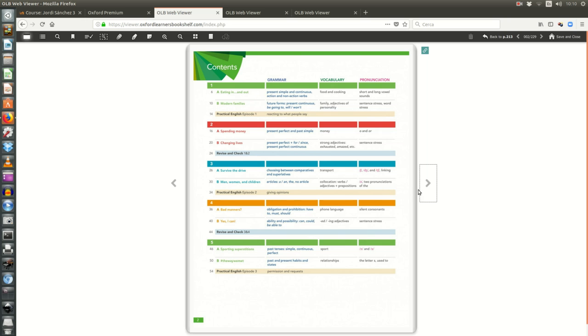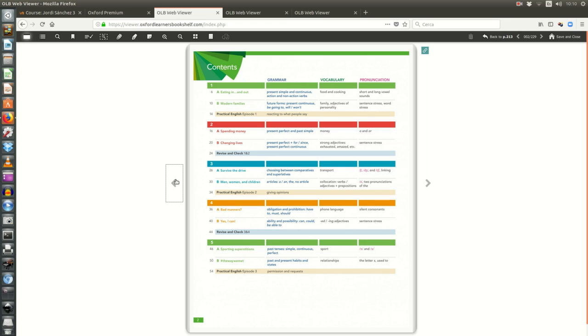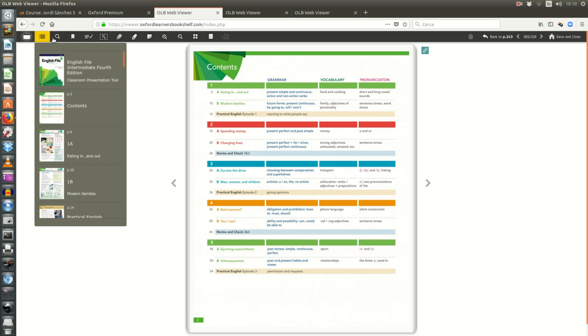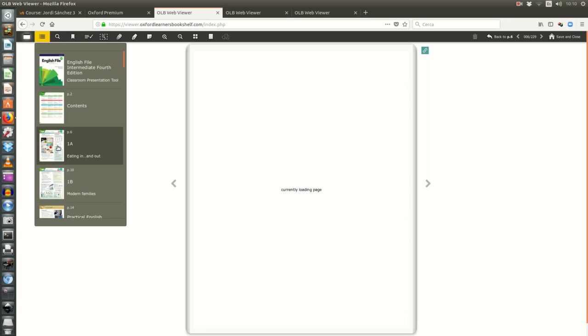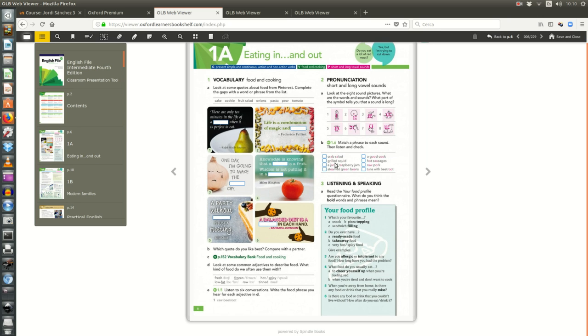Hopefully we will get to see all the units and to do all the work in all the units, and we will do some additional topics that will be added throughout the course. Then the book has different sections, different units. We have just done Unit 1A. It has 10 units altogether, which cover different grammar topics, vocabulary topics, and pronunciation topics.